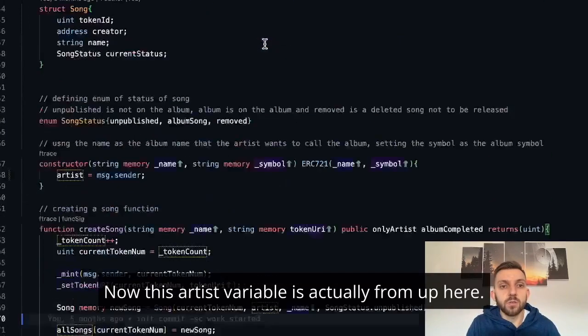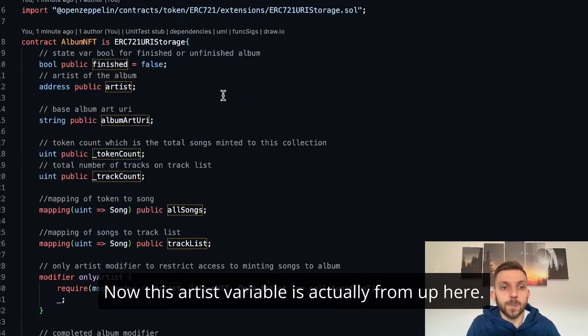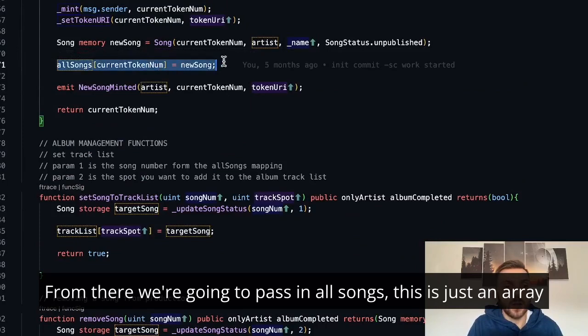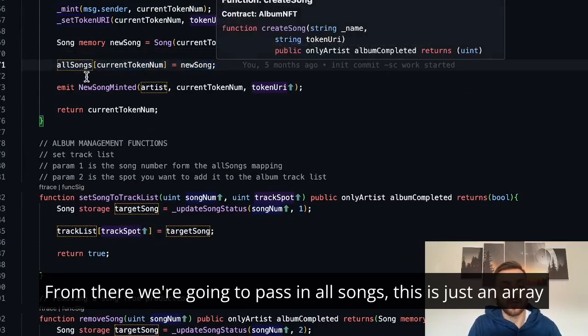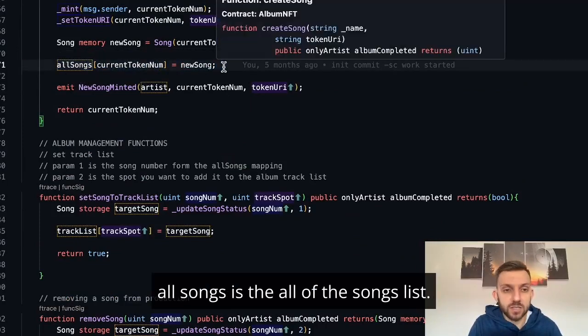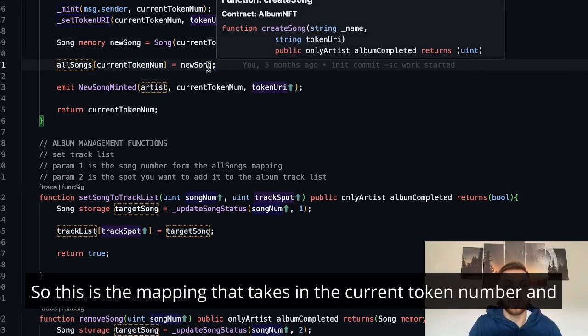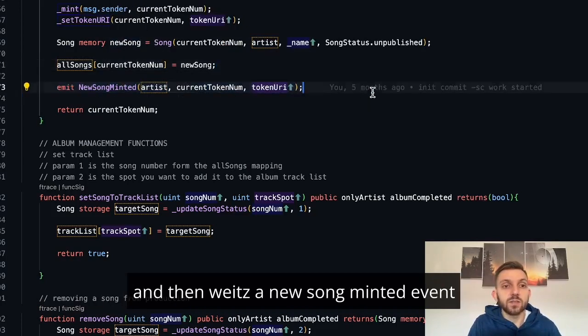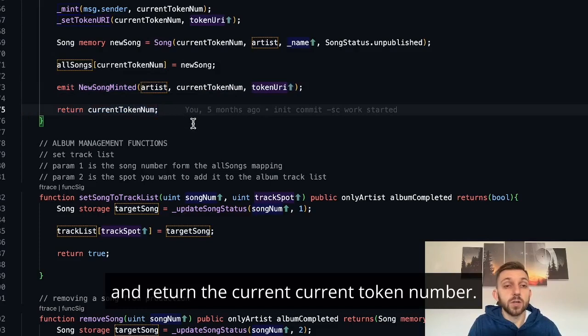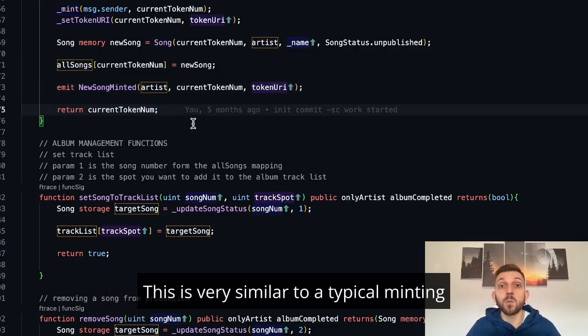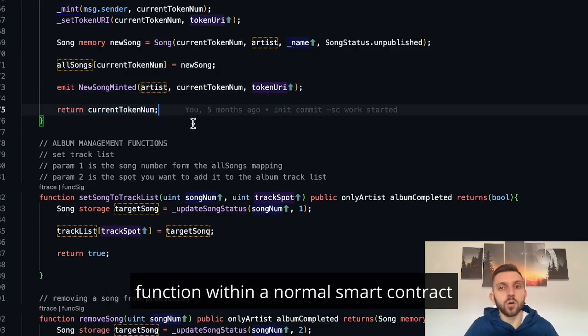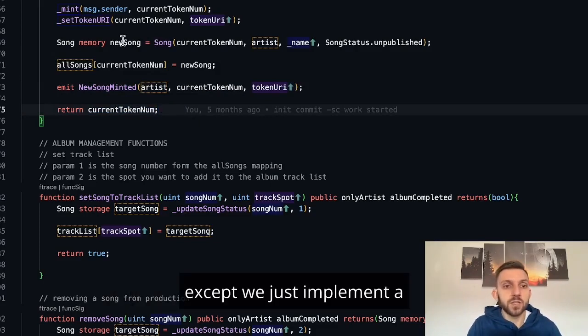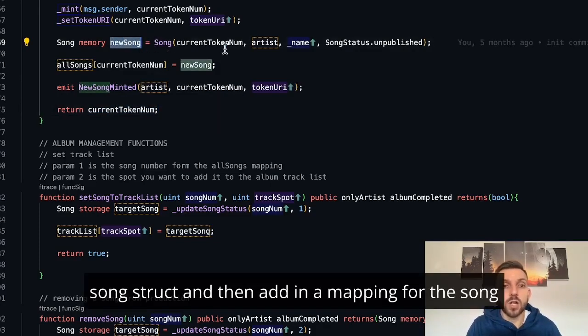Now this artist variable is actually from up here. From there, we're going to pass in all songs. This is just an array. All songs is all of the songs list. So this is the mapping that takes in the current token number and then maps it to the song URI or the song struct. And then we emit a new song minted event and return the current token number. This is very similar to a typical minting function within a normal smart contract, except we just implement a song struct and then add in a mapping for the song struct.